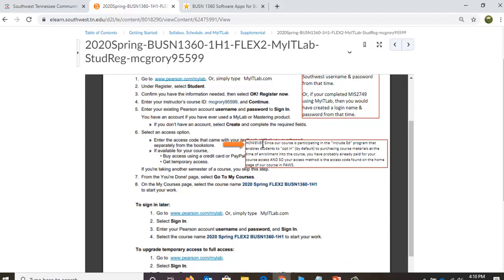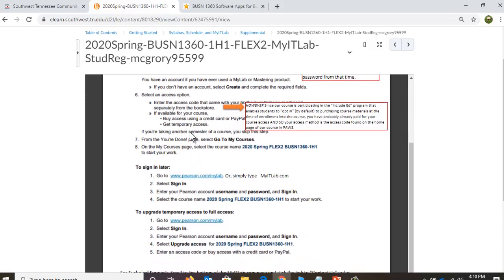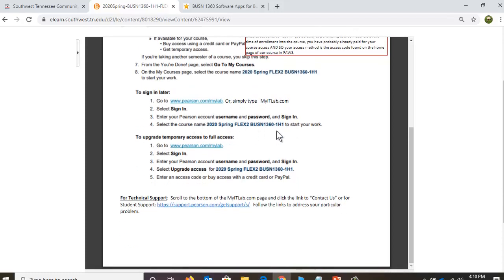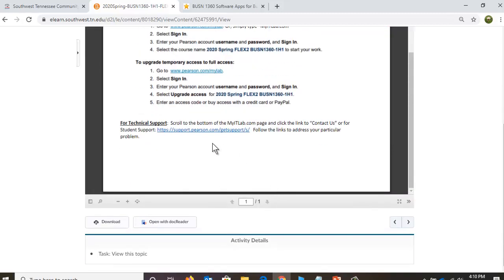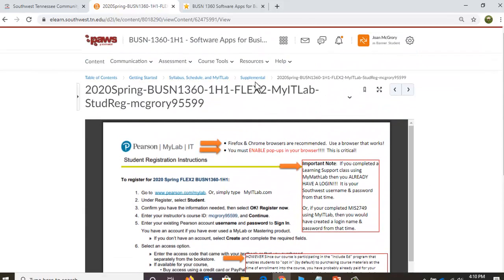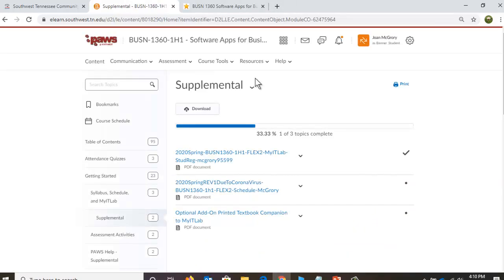Let's see, enter the access code that came with. Okay, and so again, here's a note about Include Ed and different ways that you can pay. And then, how do I get back in? How do I sign in later? Well, again, you go simply to MyITLab, and I'm telling you that over here. Again, telling you what to look for. Now, here's a little extra piece of information, and again, the reason that you may want to print this paper. For technical support, here's the website, and it's clickable. I've got it right there, and you can just click on it. Okay, so I would suggest that you print that.